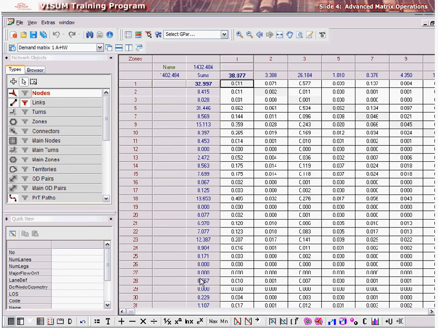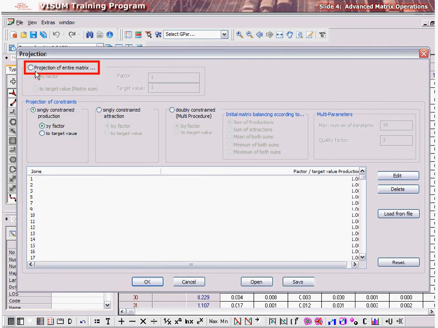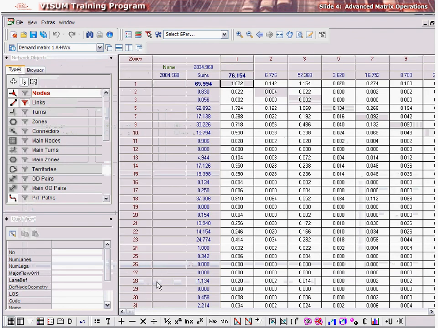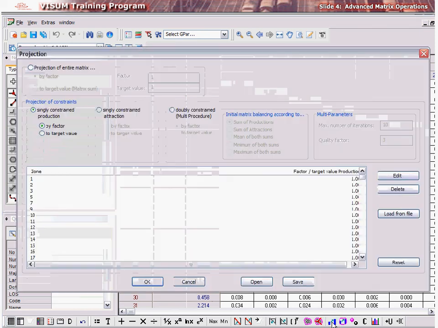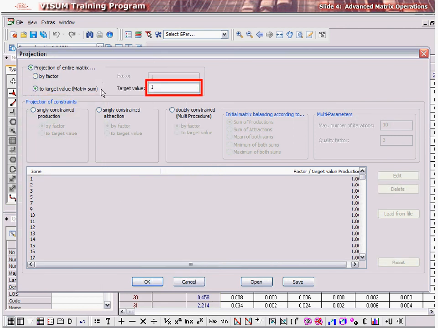To perform a matrix projection on an entire matrix with a factor, click the Projection Of icon, then select Projection of Entire Matrix and check the Factor option. Enter a factor and click OK. To perform a matrix operation on an entire matrix with a target value, click the Projection Of icon, then select Projection of Entire Matrix and check the Target Value option. Enter a target value and click OK.